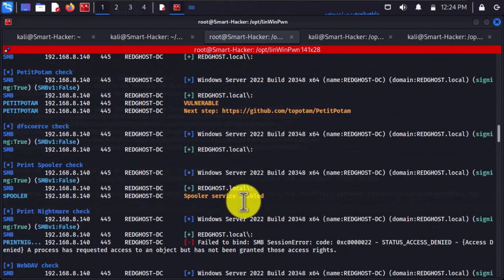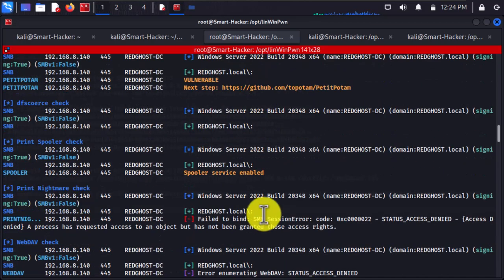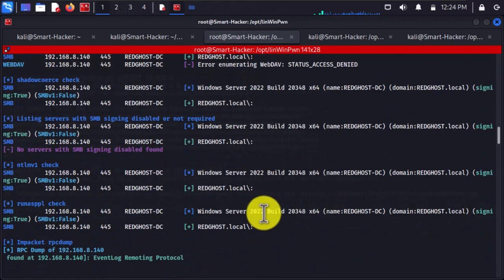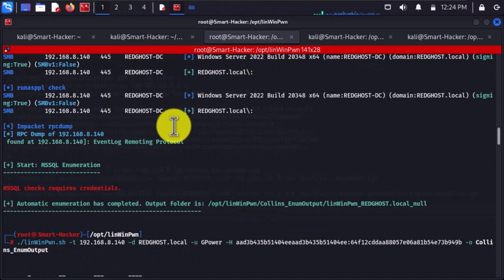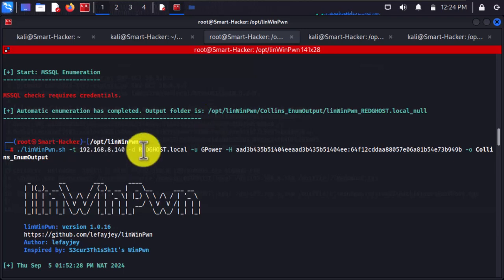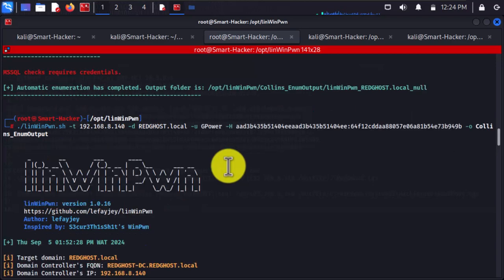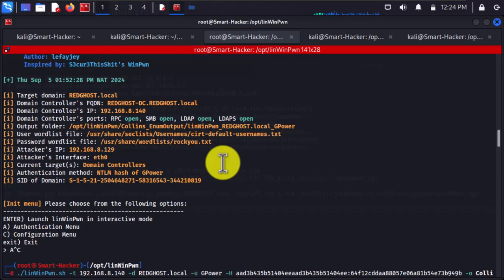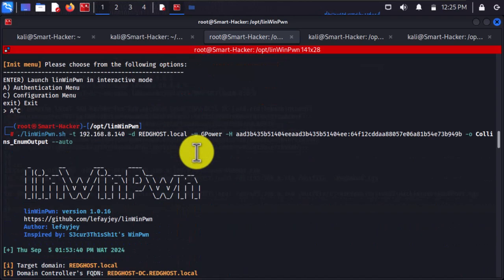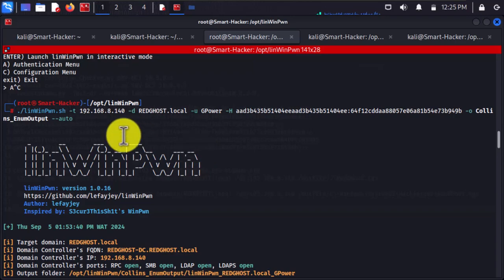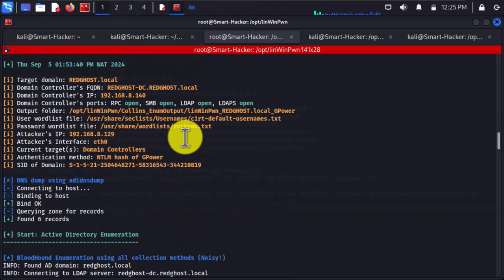Guys, as you can see, the print spooler service is enabled. You can use this to carry out one attack with the printer spooler. I've forgotten the name of the attack. Now, this is what it gave me without the password. And now I run it with username and hash. It is going to give me more details than without username and hash. So look at the details it gave me. As you can see, this is the SID of the domain. So this is a very powerful tool.